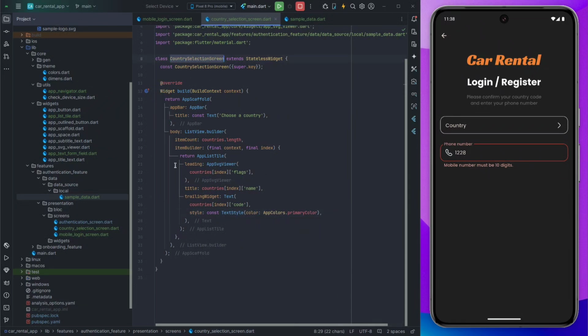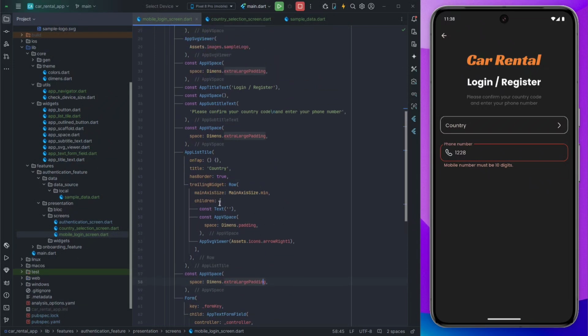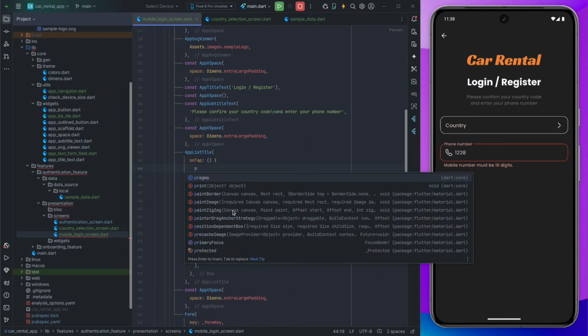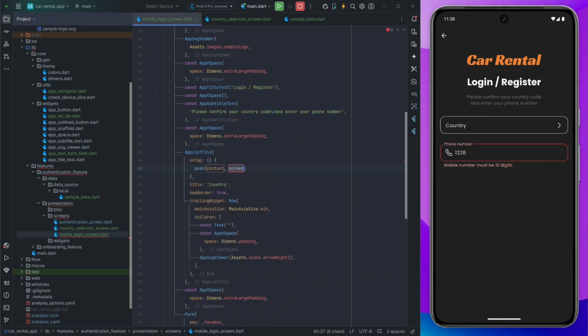Now I return to the login screen and add the country selection screen to the country selection widget. I call the push method and add the country selection screen inside it. Now I refresh the project and you can see the result.